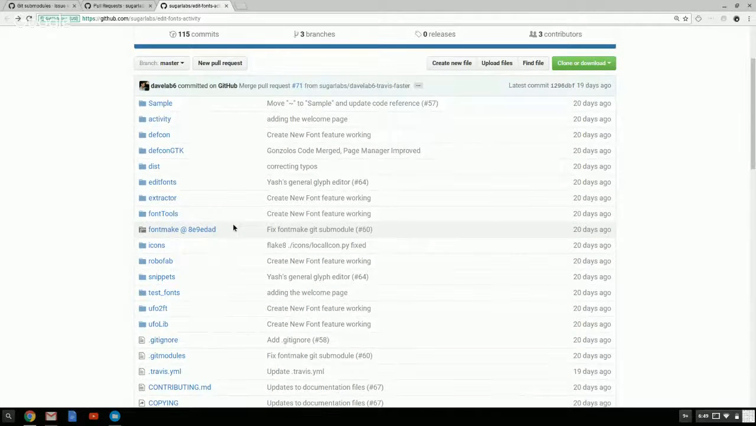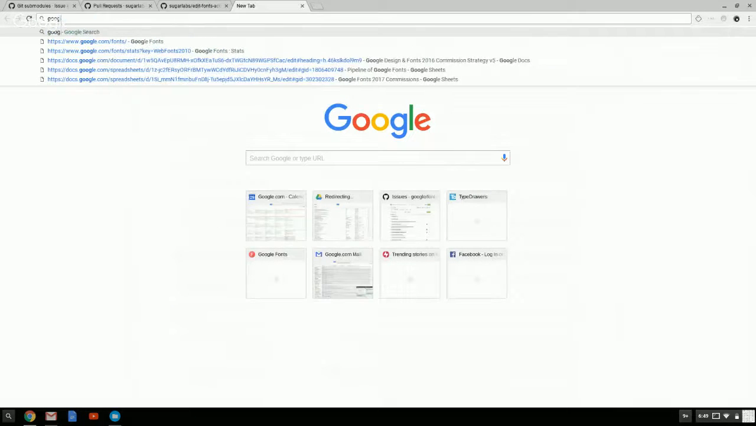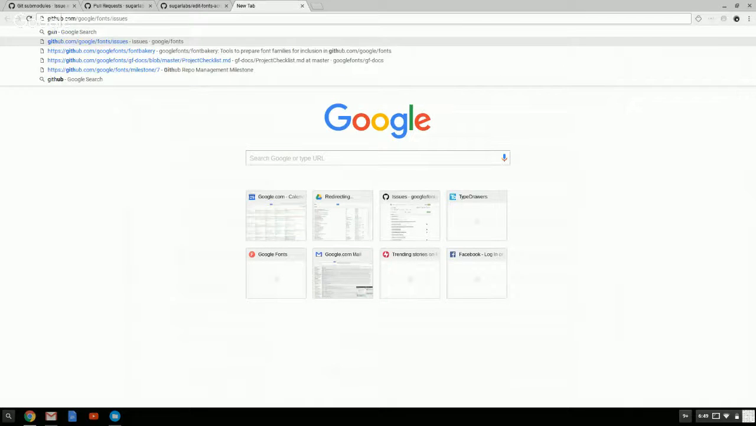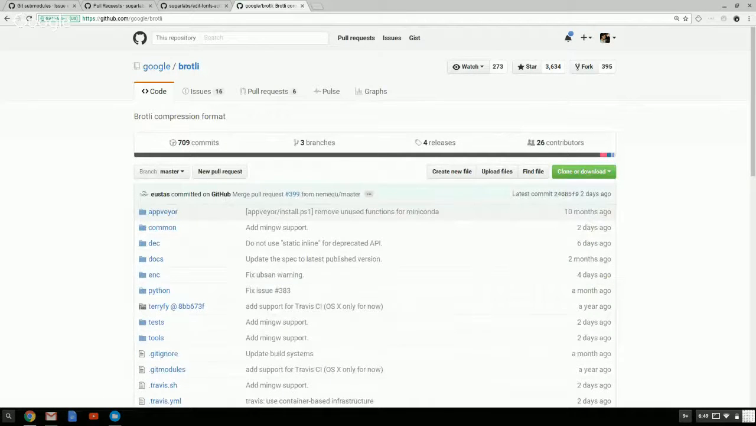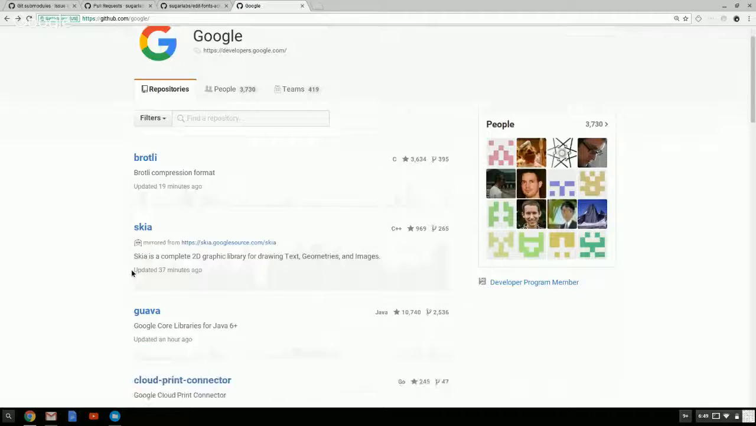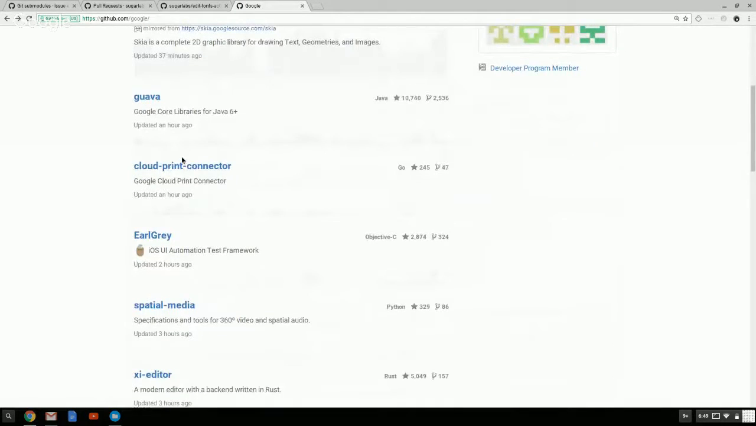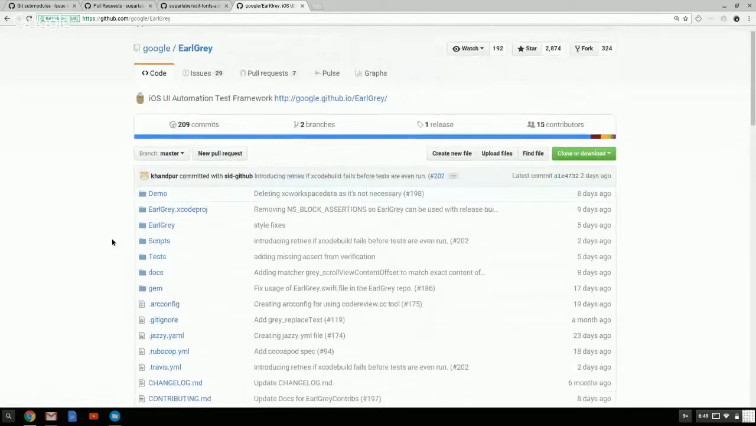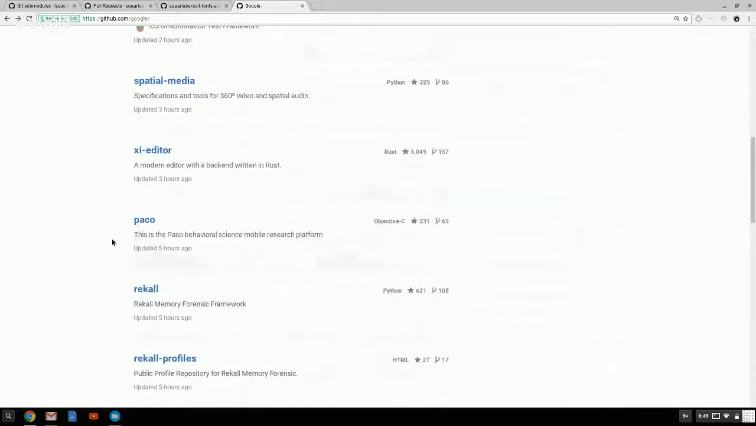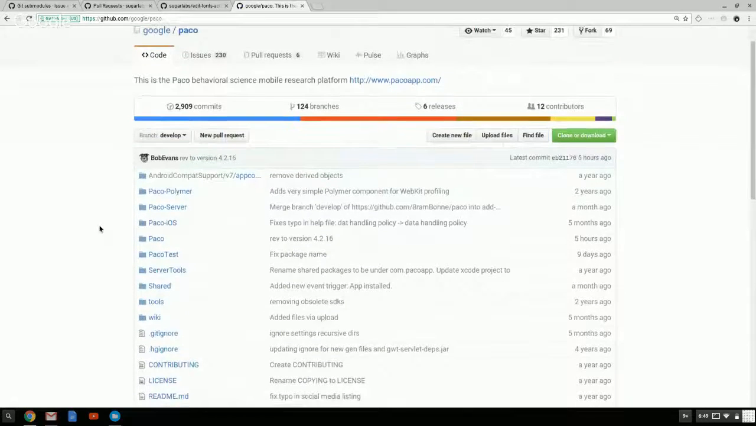So the way that many of the Google tools work. So let me have a look. GitHub.com/Google. Say Brotli. Nope, nothing there. Google Cloud Print Connector. No. Oh, Gray. No. Okay. No.